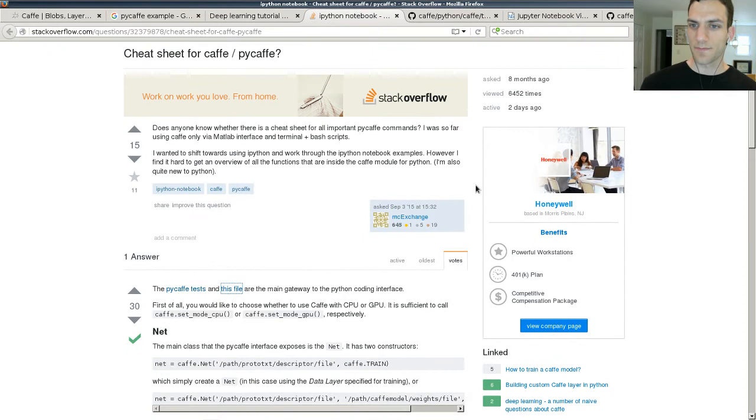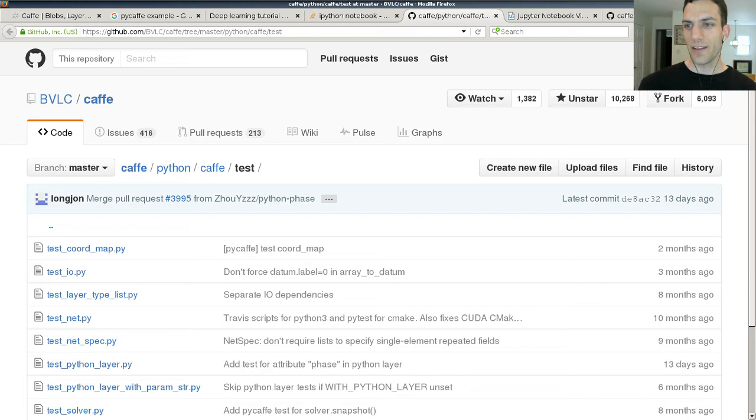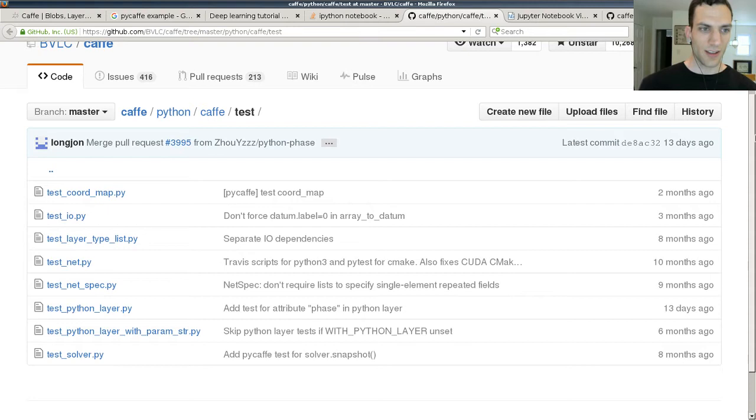I have mixed reviews for Boost in general. It creates this dependency hell, but when it works, it's very nice, a little nicer than ctypes and other things. Test solver, test Python layer, test net.